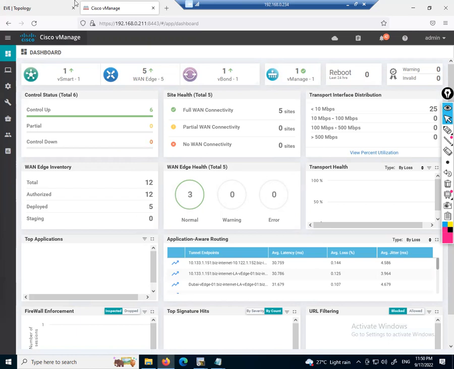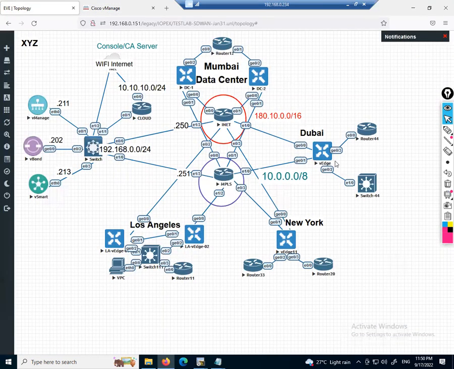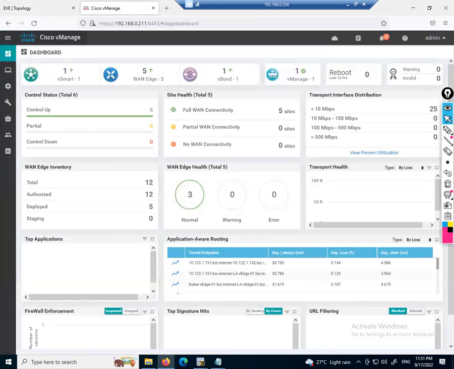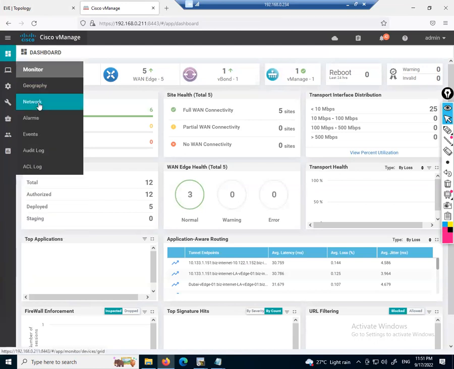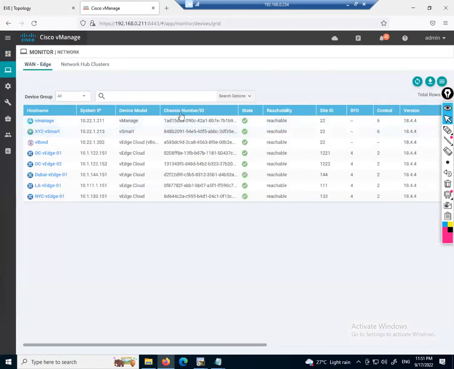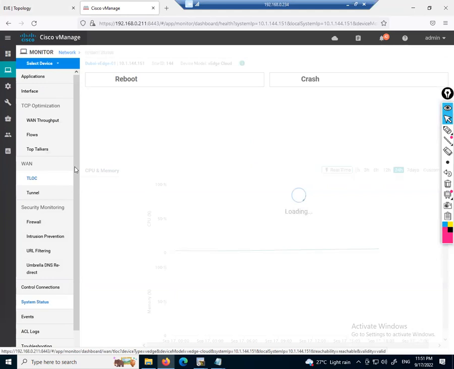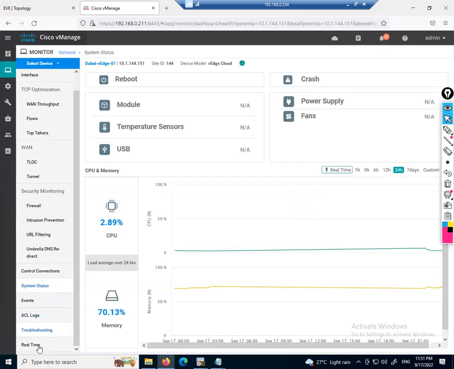So at this moment, data center, Dubai and New York, we have added a second WAN service to these locations basically. Let us see now how it looks. So again, from Manage, I go to the Network option, and I go to Dubai. I go down, real time.